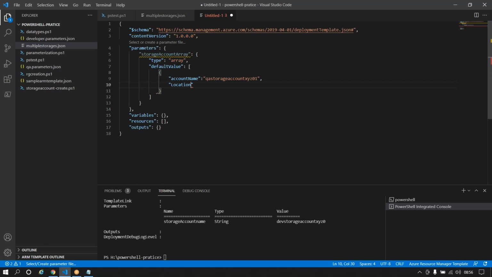Location is what? I need a location somewhere in East US 2 for this particular storage account, for the first storage account. And I need it in a tier. I'll say SKU name is what? Standard underscore LRS. Now I'll say I need another storage account with a different attribute set.